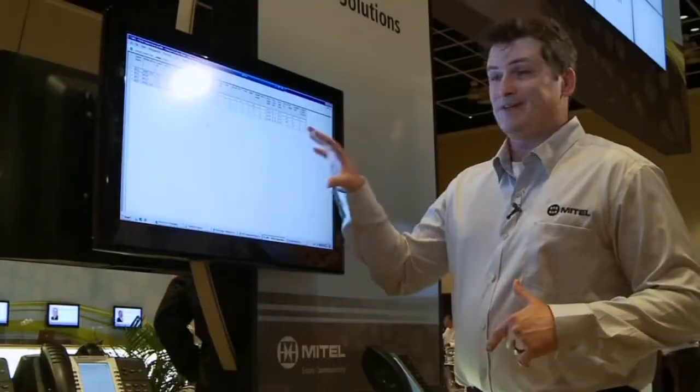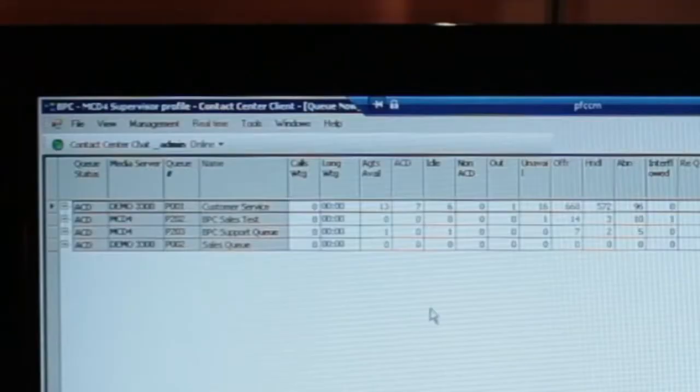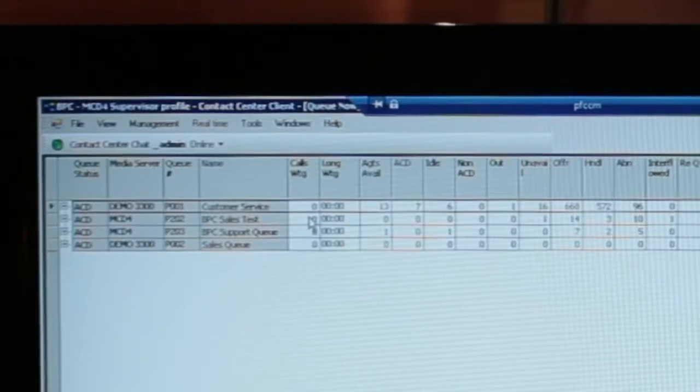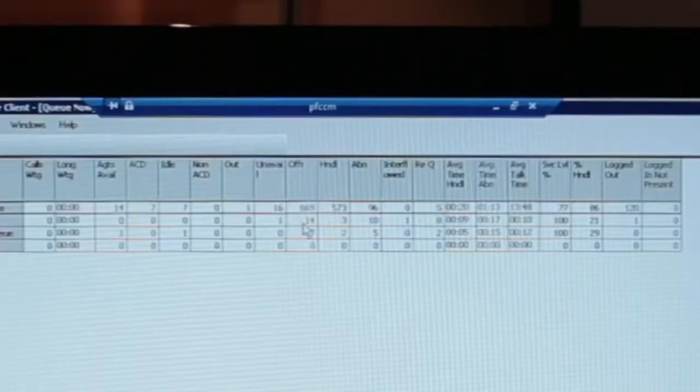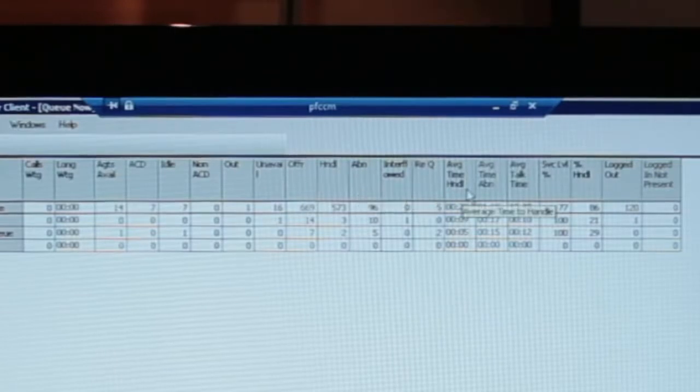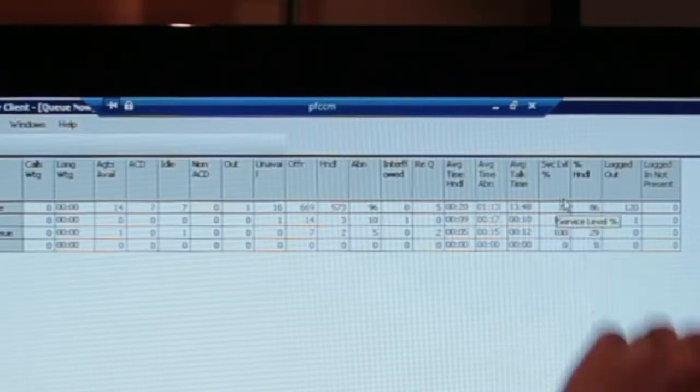This is one of the things built into this real-time profile. And what this is showing us is real-time statistics against each of the ACD queues. Things like calls waiting right now. What's the longest call waiting right now? How many agents are available? How many calls have been offered and answered so far today? How many calls have been abandoned? Information like time to handle, average time to abandon, service level percent.